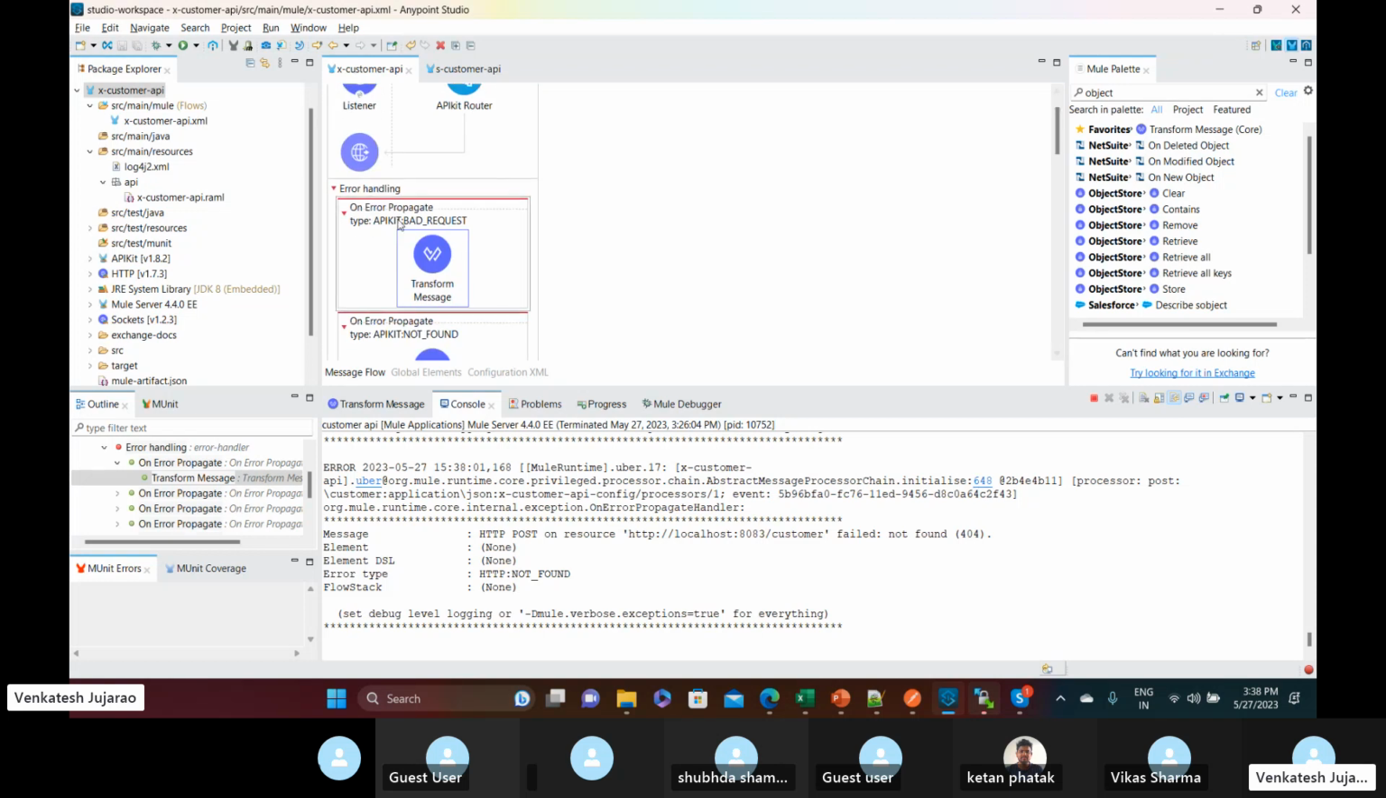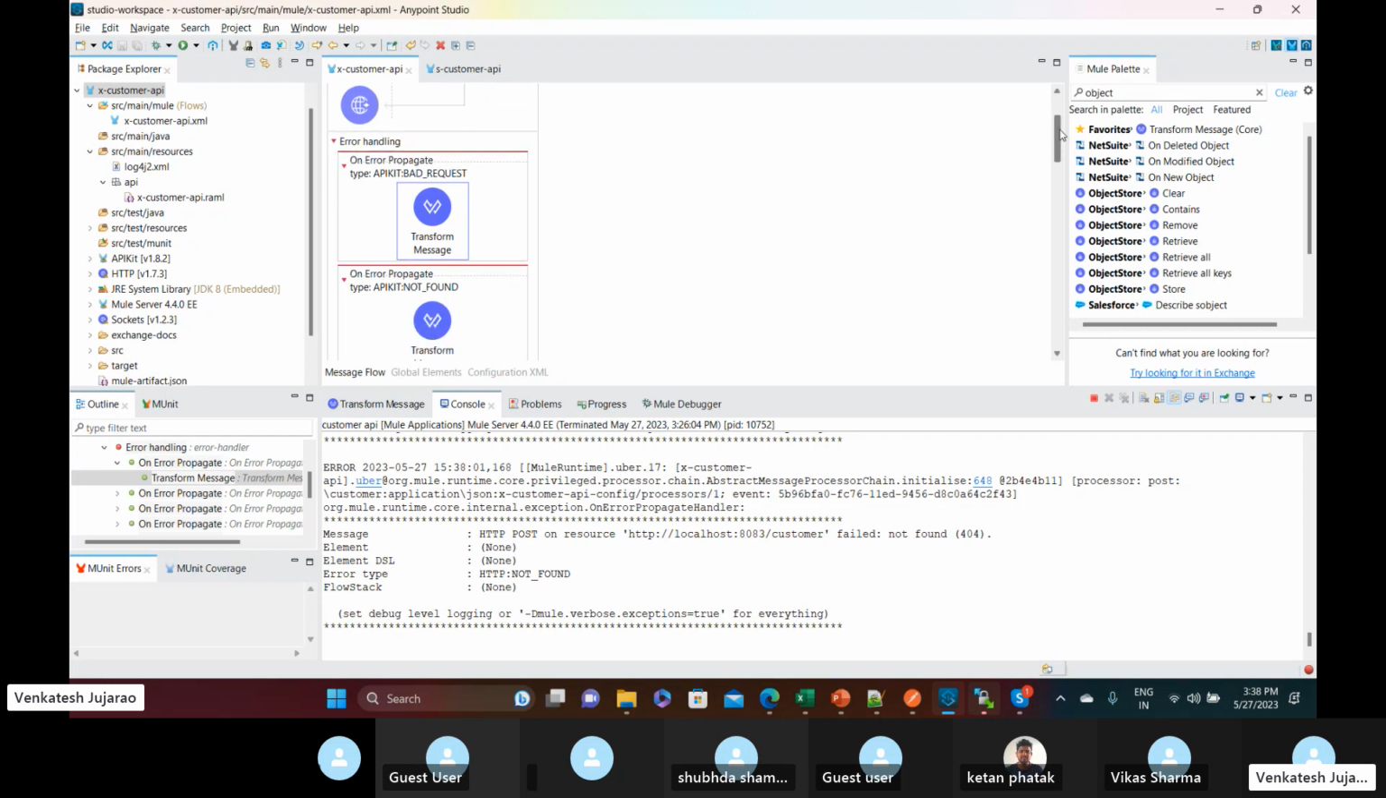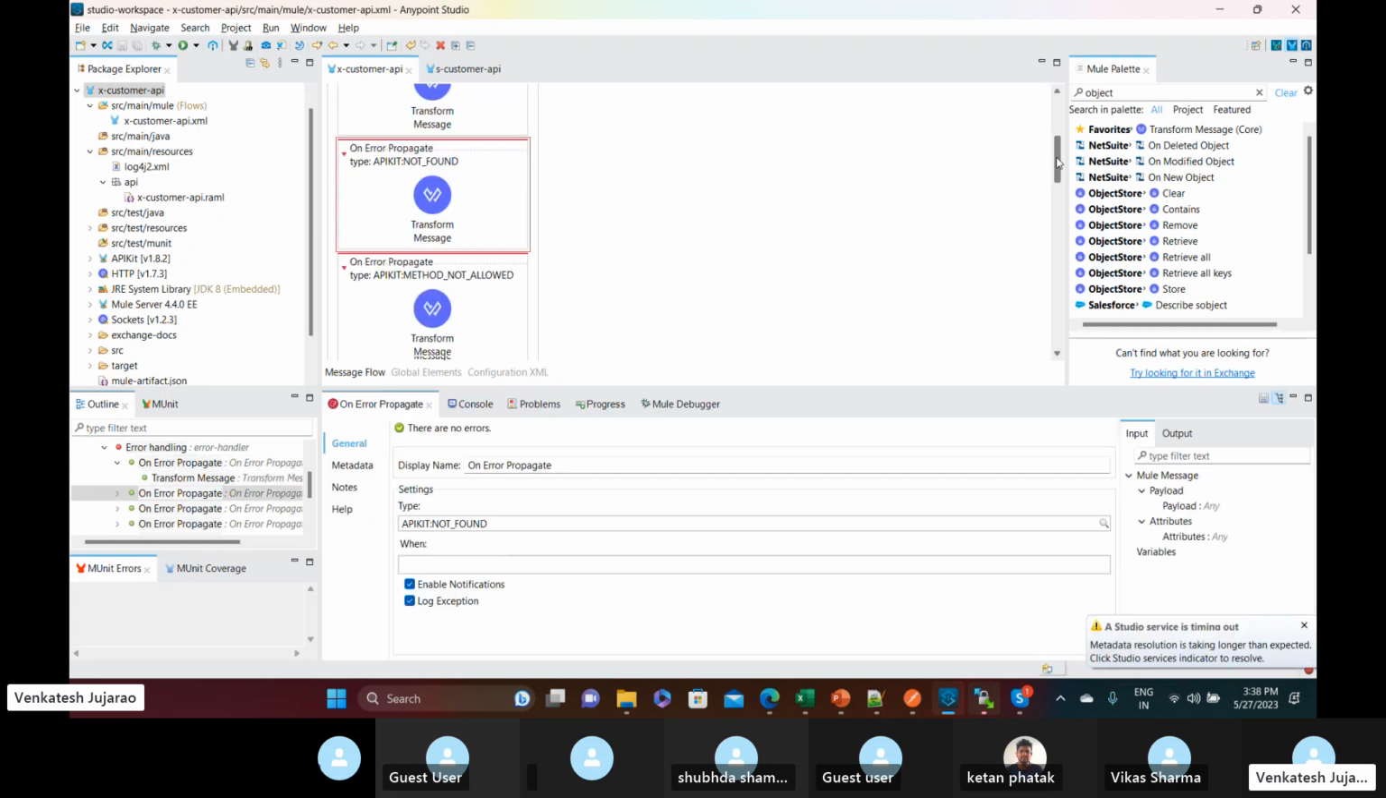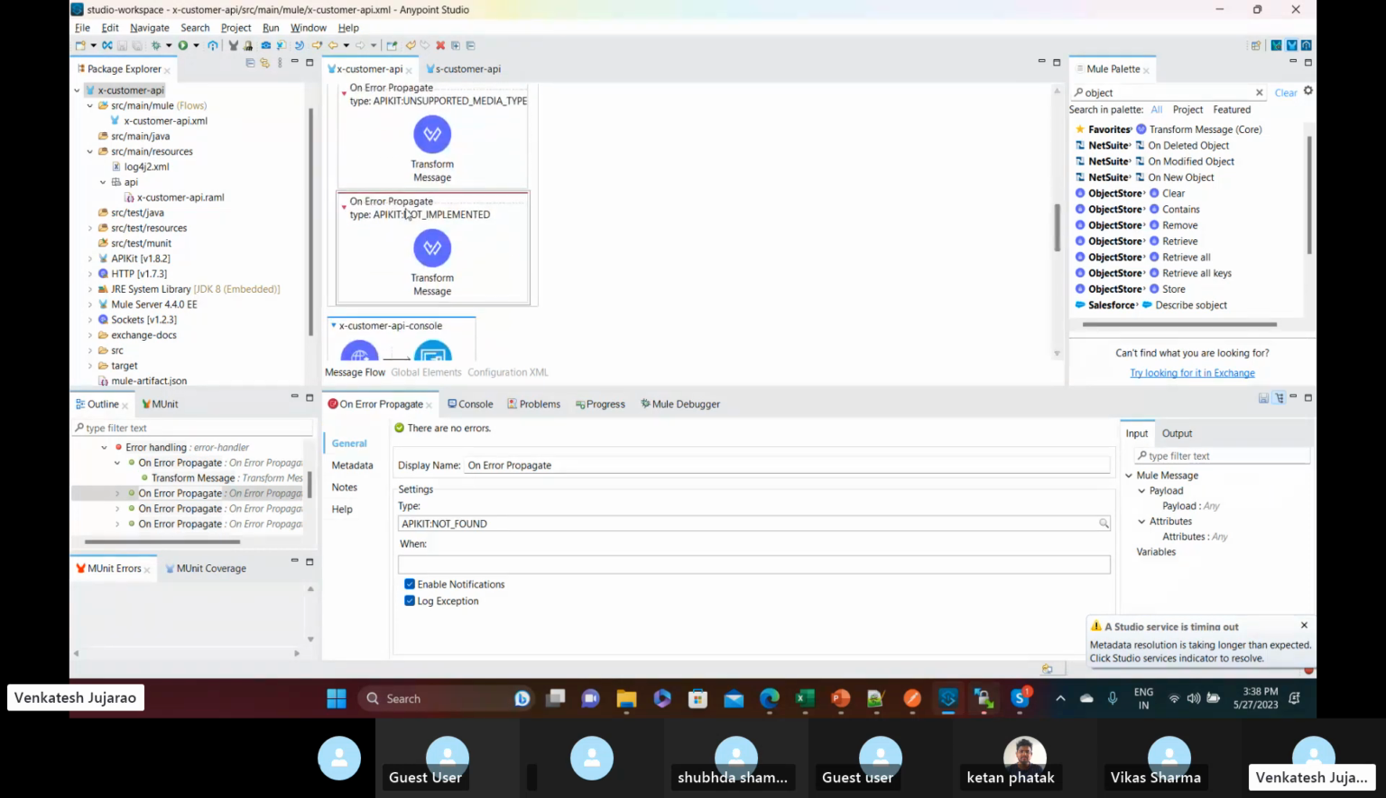I'll tell you why. We will discuss in detail when we discuss exception handling, but just for this discussion's sake, when we configure an error handler in Java, we give a try catch block where we have different catches, right? Similarly here, when we configure an error handler, we tell what type of error we need for that specific error handler. If you see here, the API Kit router by default gives different types: bad request, not found. So all these types are some predefined types.